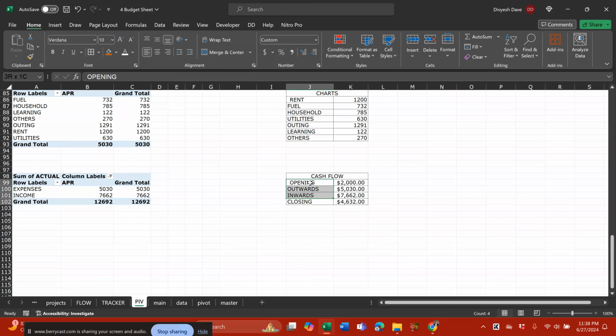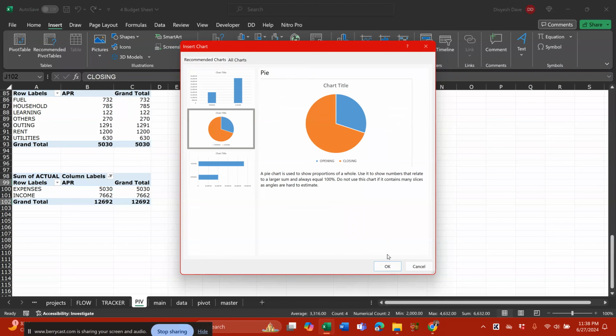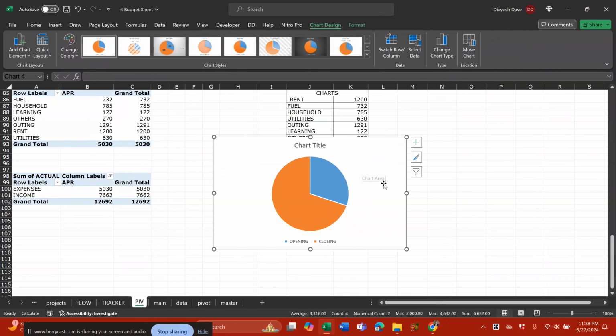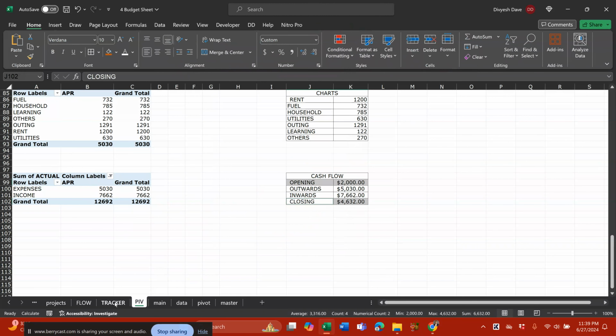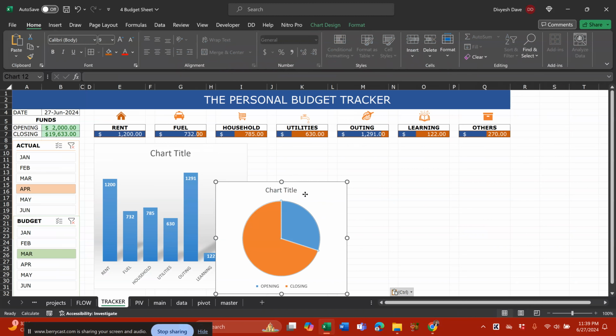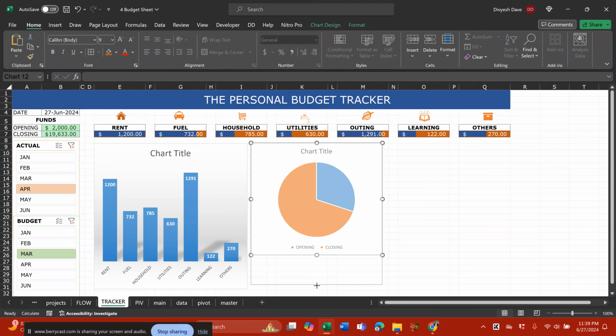We will select this part and this part only, and then again we'll go to insert and then recommended chart. So you can see you can insert this one also. It will show you different kinds of charts you can insert. Let's say Control X, and then we will put it here.